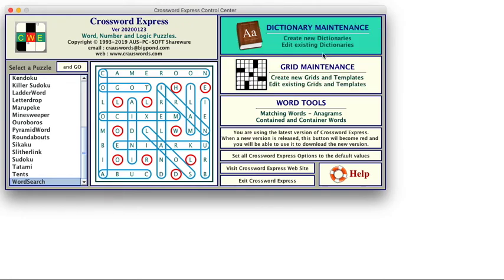Another important thing here is the button for dictionary maintenance, where you can make new dictionaries and edit existing dictionaries. Similarly, we have grid maintenance, where you can make new grids and you can edit existing ones if necessary. And finally, there is word tools, which are a number of interesting little functions where you can do some quite interesting manipulations with the contents of a dictionary.